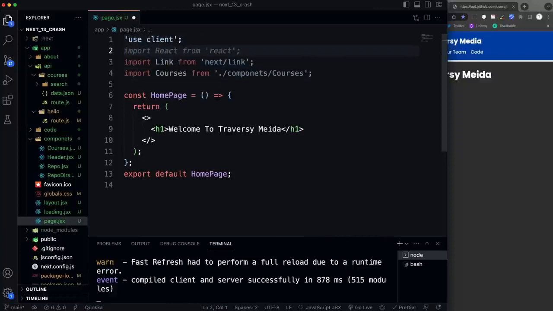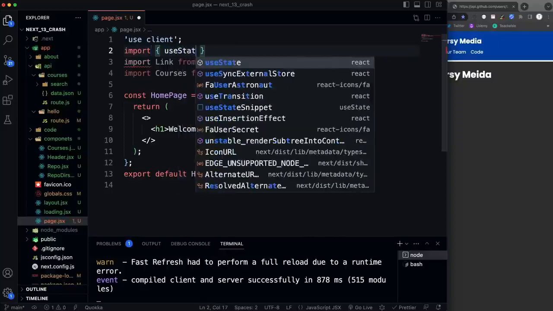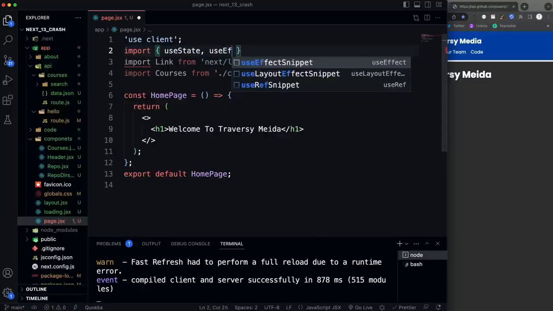And doing things the old school React way. I shouldn't say the old school, because this is a client component. If you want a lot of interactivity and you want search boxes and stuff like that, then you're going to be using client components. So let's import, let's say, useState and useEffect.